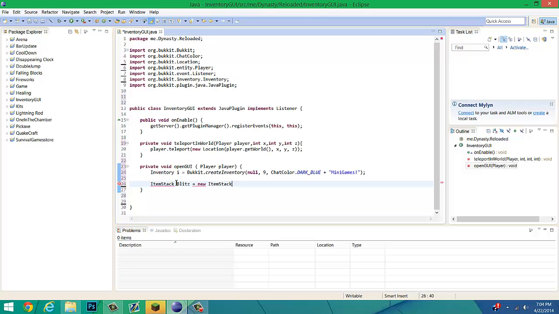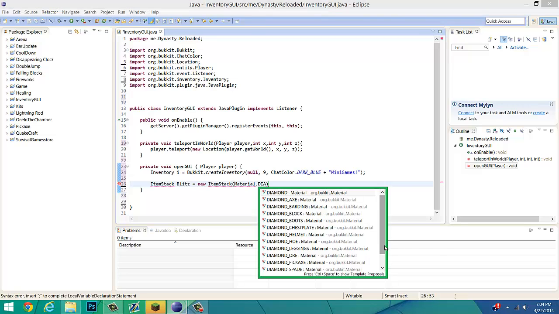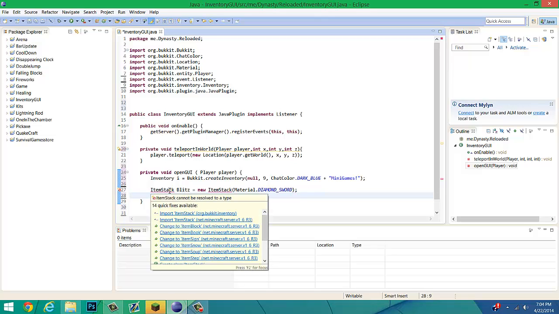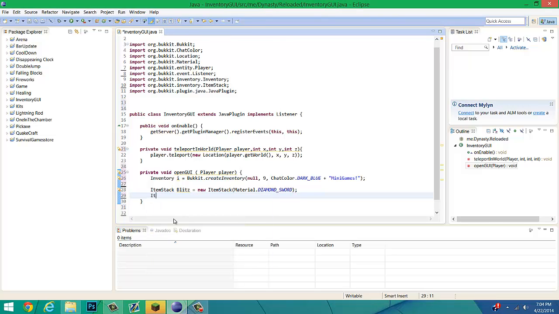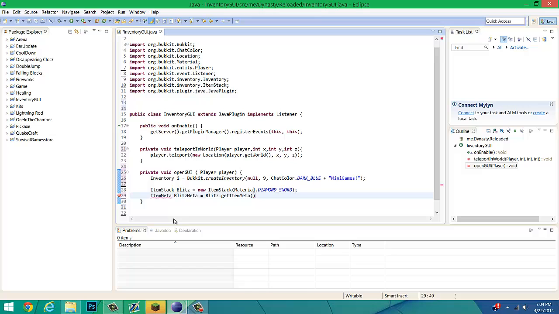So Itemstack, and our new Itemstack, and we are going to make it a material dot diamond sword, just because that's what I think of whenever I think of Blitz. So I go ahead and import item stack. So here we go. So item meta. We're going to do blitz meta, and we're going to make it equal blitz dot get item meta. There we go. So import item meta now.